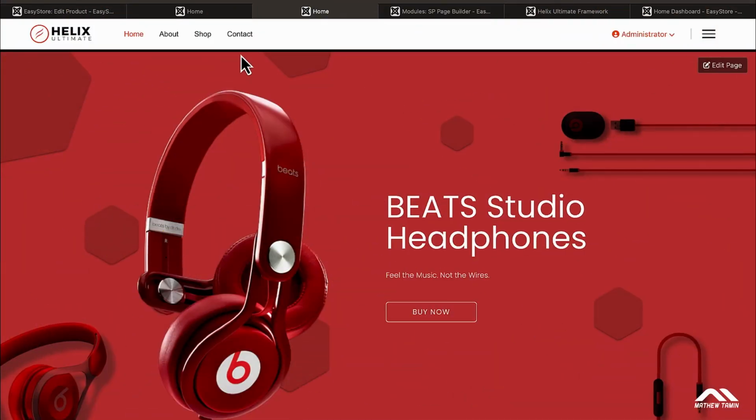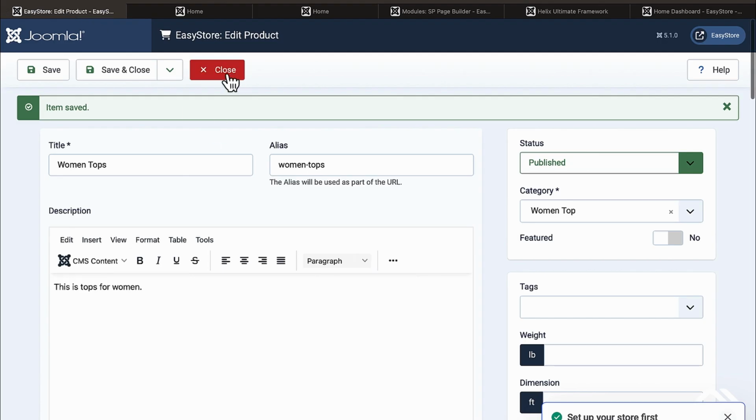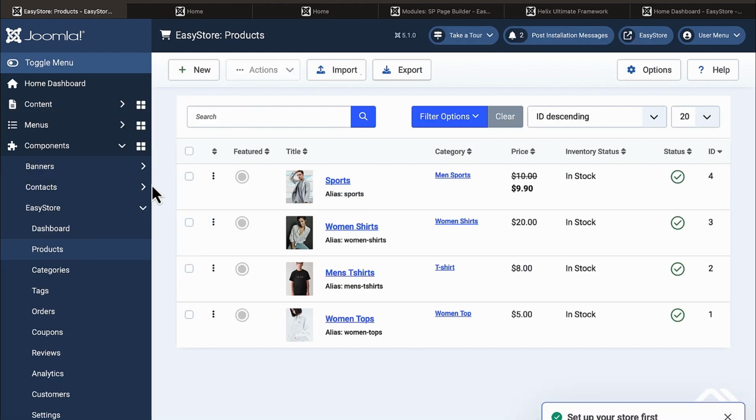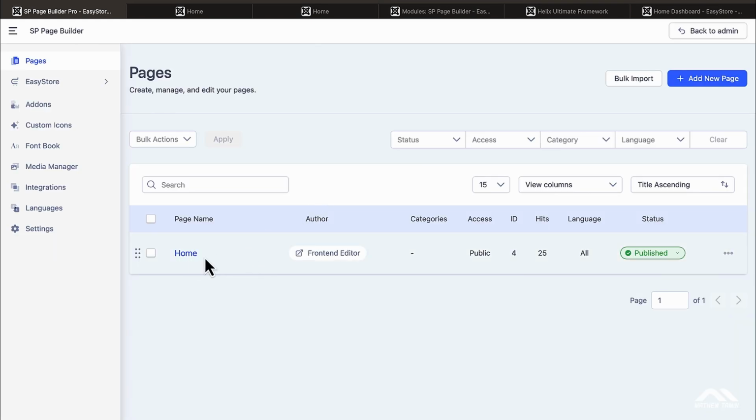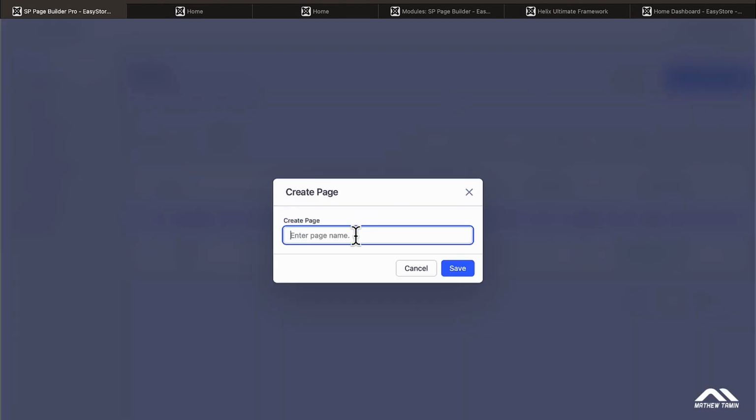In this lesson, we are going to work on the About Us and the Contact Us so that people can be able to contact you. So let's go now to SP Page Builder and go to Pages. So far, we have just the home page, and then we have the shop pages done. So you want to click on Add New Page. We call this About Us and click on Save.